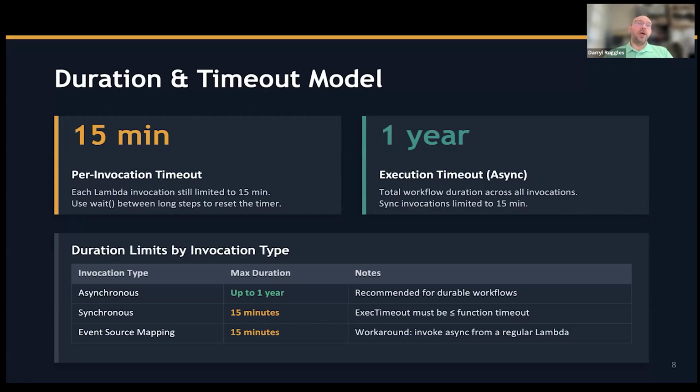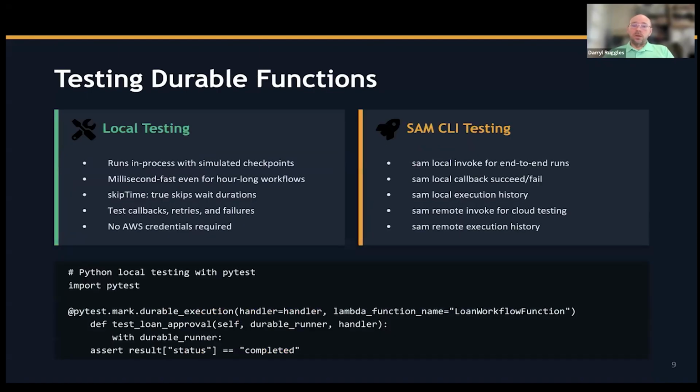So that can be up to 1 year, but it's spread across many different invocations. Every time you wait in one of your invocations, that resets the clock again because your Lambda function basically stops executing at that point. So for real workflows, you probably always want to use asynchronous Lambda calls because synchronous invocations are still going to only ever last up to 15 minutes at the most. So most of what you're going to do with durable functions will involve asynchronous Lambda invocations.